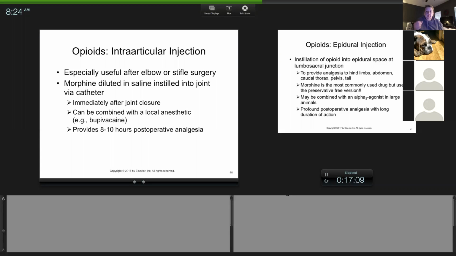Some animals react to the preservative. And when we're going via epidural or intra-articular, those are spaces where we don't want a reaction. We don't want infection. If you get an infection in the joint, or around the epidural space, which is going around the spinal cord, those are very hard to treat. So a lot of times when we do those injections, we use the preservative-free morphine.